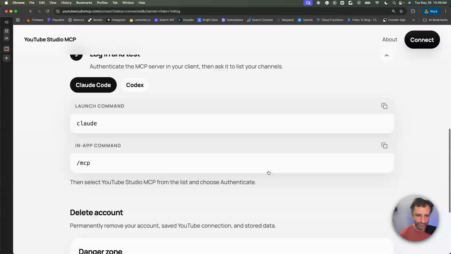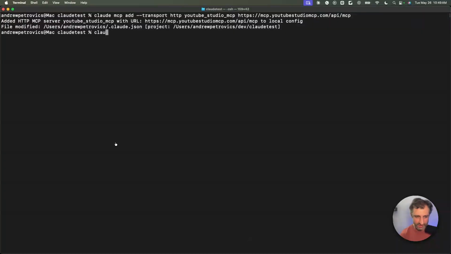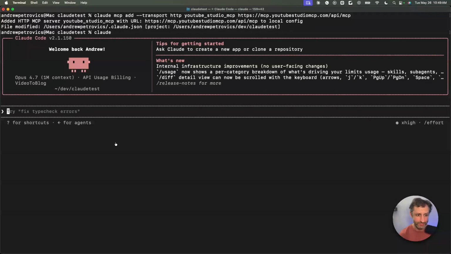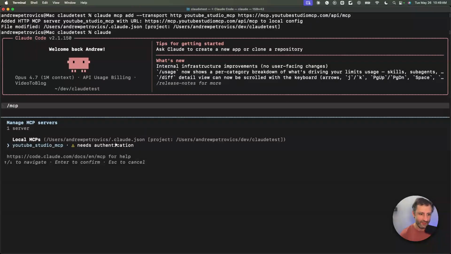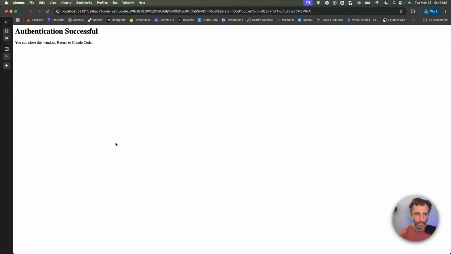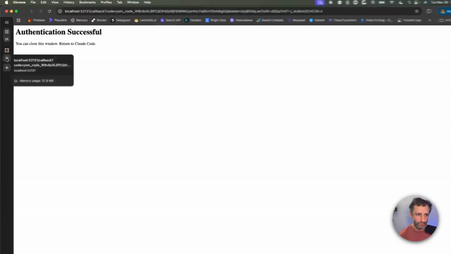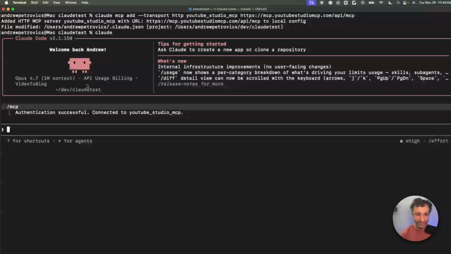On to step 3. Now it's telling me I need to launch Claude and then do the /mcp command. So I will do just that. I'll type in Claude in my terminal. I'm going to do /mcp, and then there it shows you my YouTube Studio MCP, and I'm going to click on that or press enter because it needs authentication. And then I'm going to do authenticate. This will open up a browser window. Boom, we are done. Authentication successful. And that is it. So now you are connected.